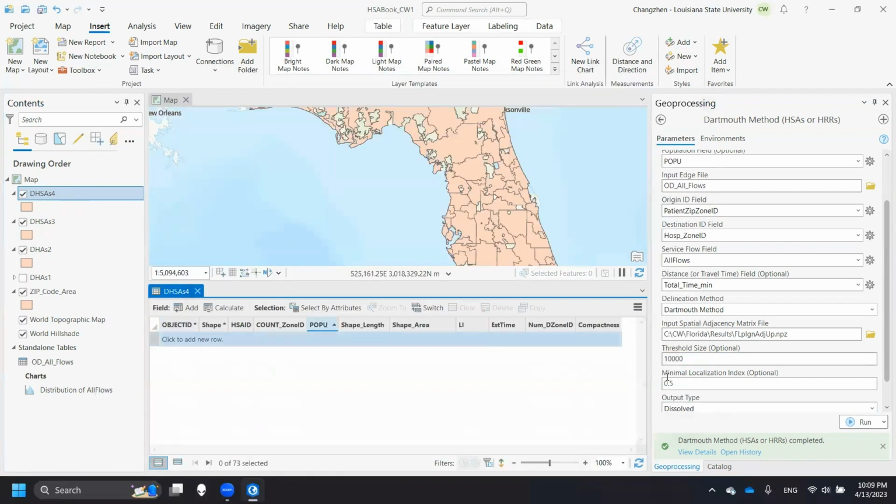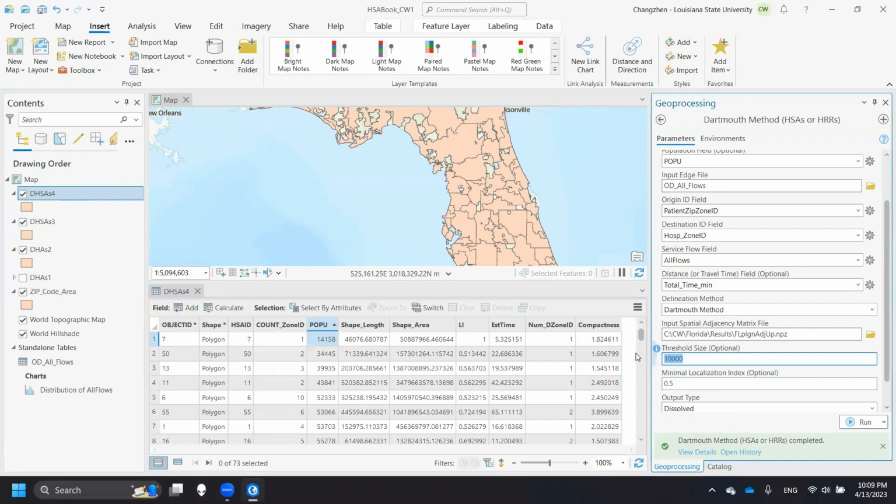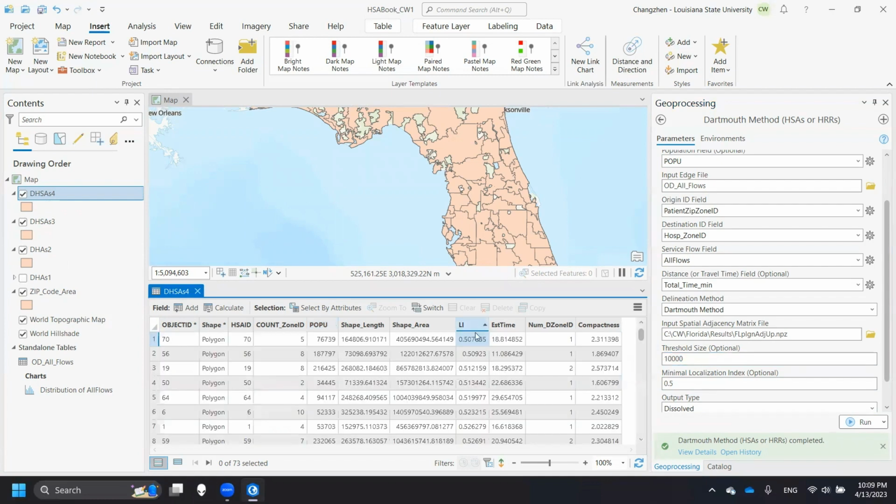First, we need to make sure the minimum population is at least 10,000. Yes, we get 40,000. And then we can go to ARI. We see the minimum value is at least 0.5. We get 0.507, right? So this means the result satisfies our rule because we set these parameters. And then there are 73 HSAs.